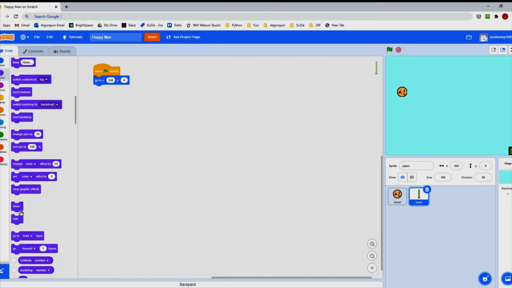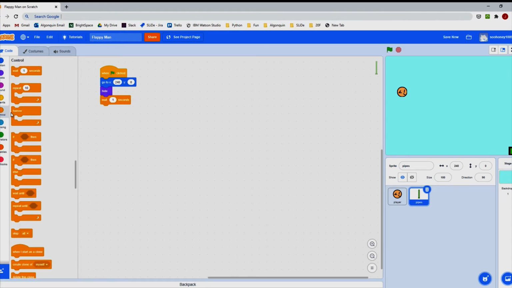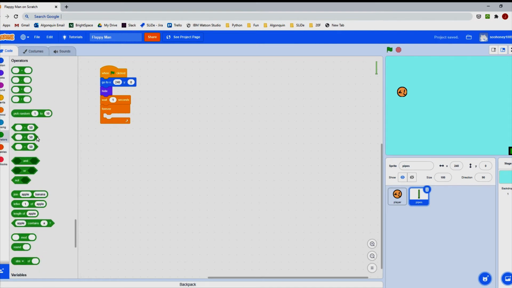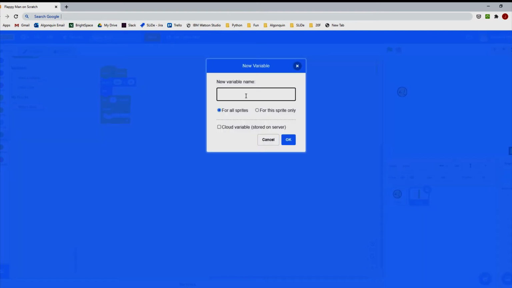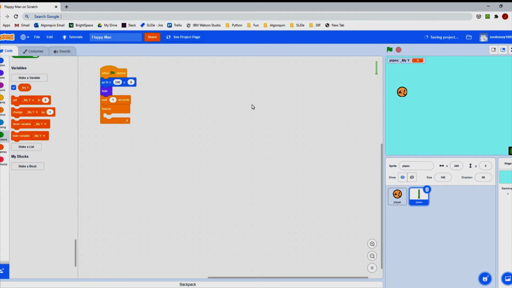And then we're going to hide. And then we're going to wait 1 second. And then we're going to run a forever loop. So let's click on our variable. Let's create my y. This is going to depend on how high or low this pipe hole is going to be.